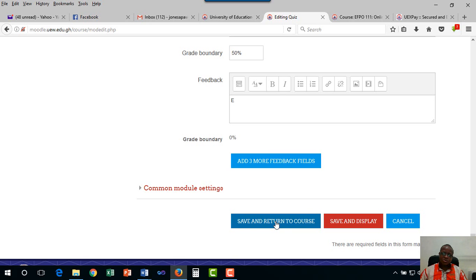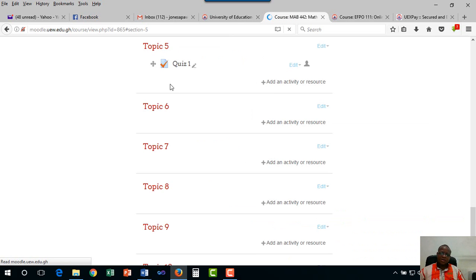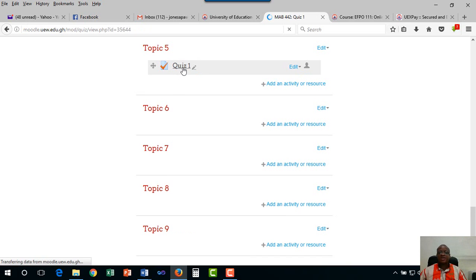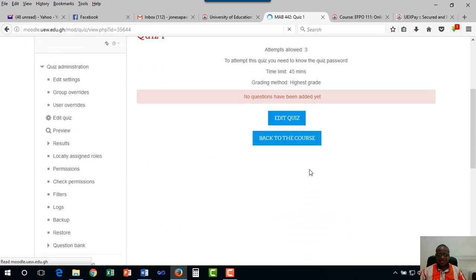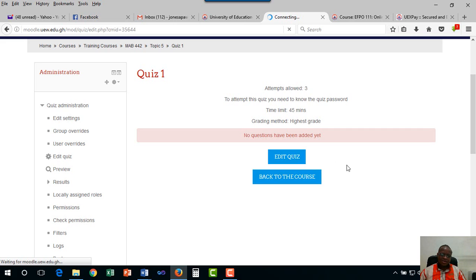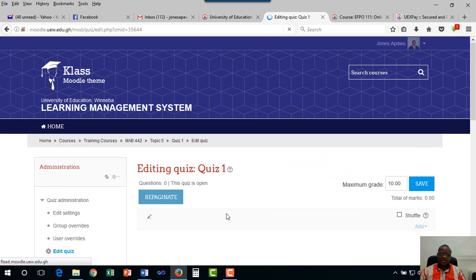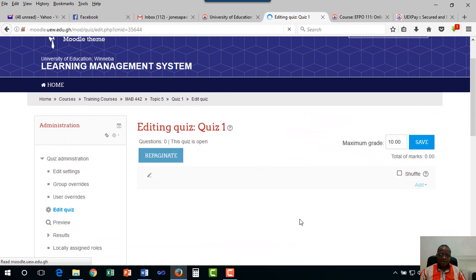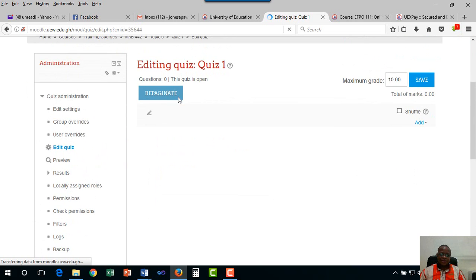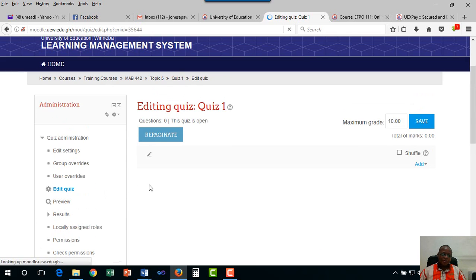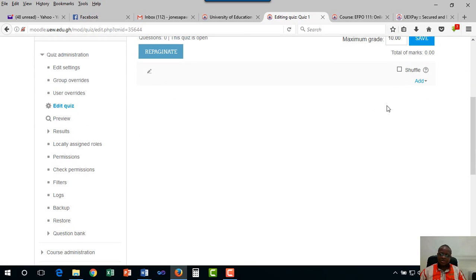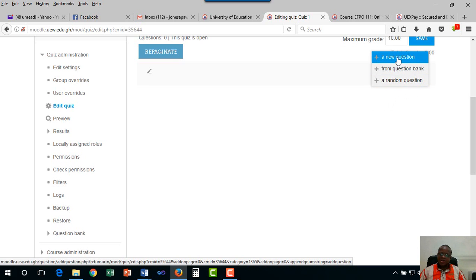So let's try this, and then I'll show you how you can move from the quiz. Look at how the quiz symbol is. There's no item in this quiz, so if I click on it, it will behave like clicking on save and display. So this is it. Then click on edit quiz. Then this is where you have the question bank. You don't have any question, questions 0. And if you want to start, then you go to add a new question.